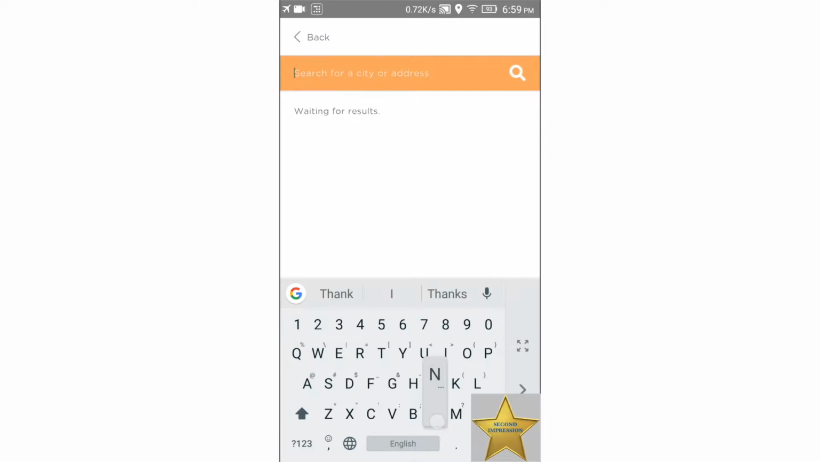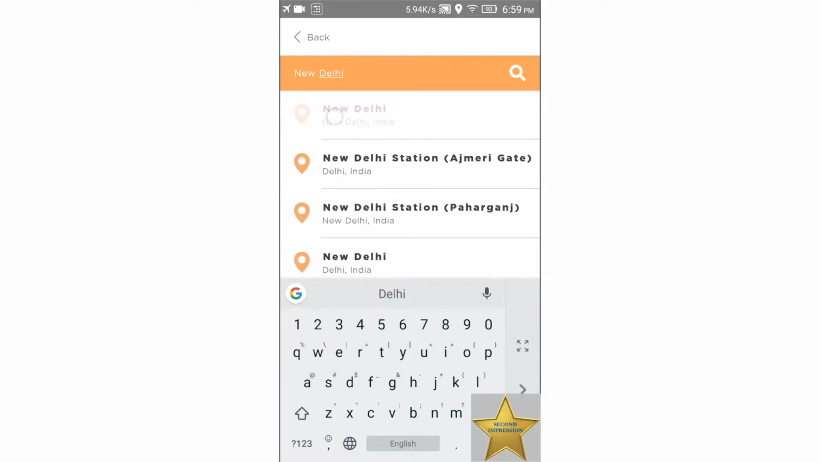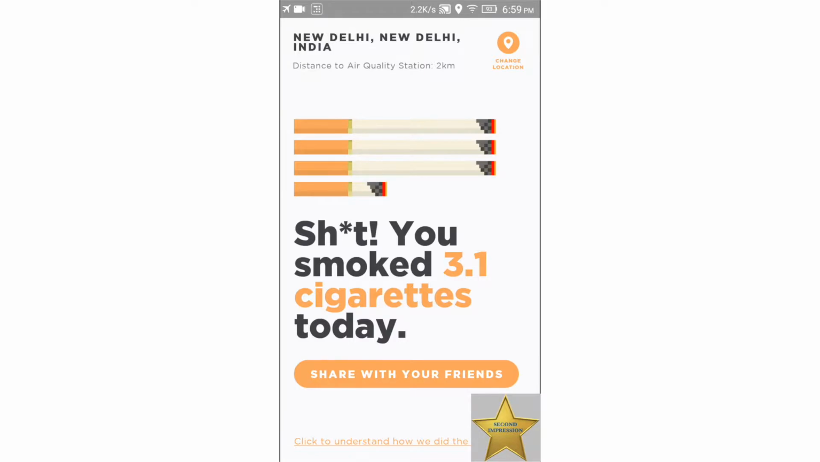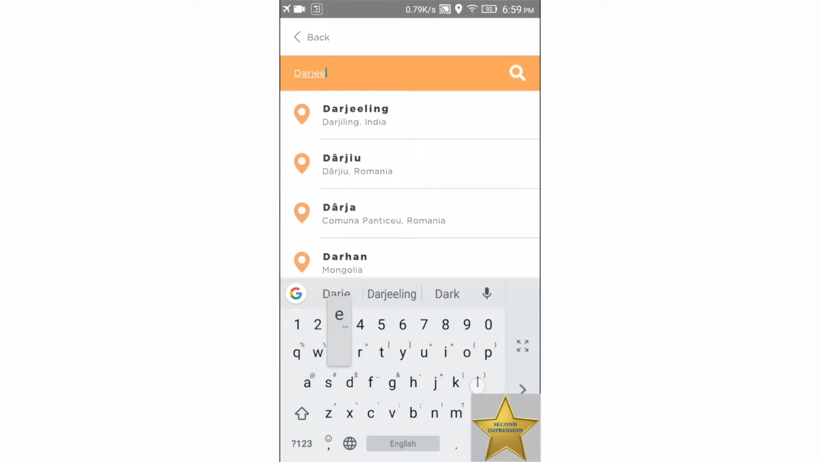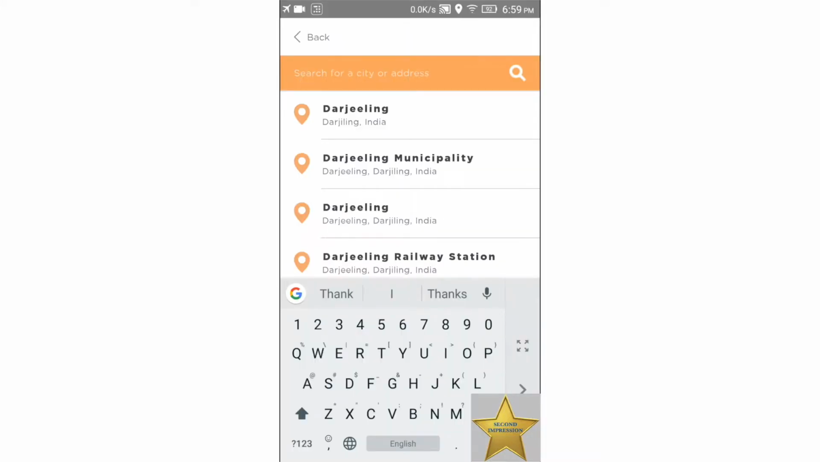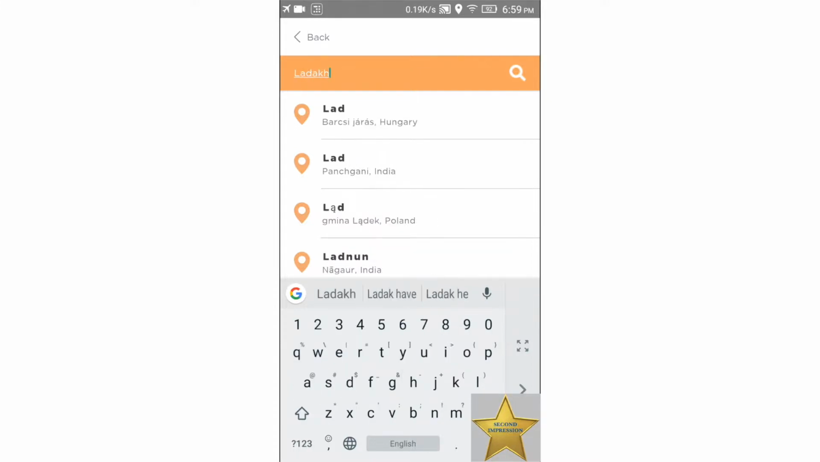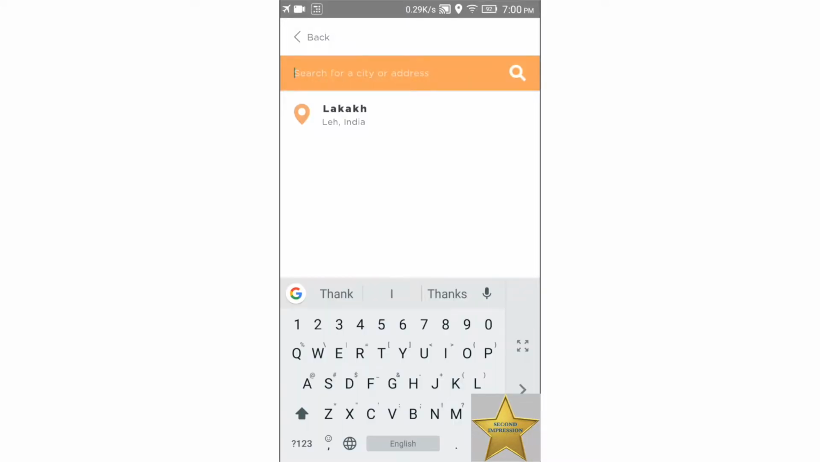Now you also have the option of typing in a different location and finding out the quality of air in that place. So let's give it a try with New Delhi. So the air quality of Delhi is as bad as smoking 3.1 cigarettes today. Now let's try going into a hill station, for instance Darjeeling. Now the Darjeeling air is as bad as smoking 2.7 cigarettes today. And if you go to Ladakh, it's as bad as 1.8 cigarettes today. So that's relatively better than the other places we've tried today.